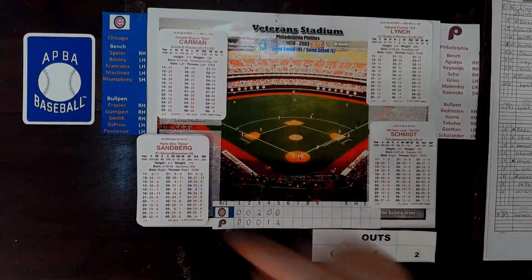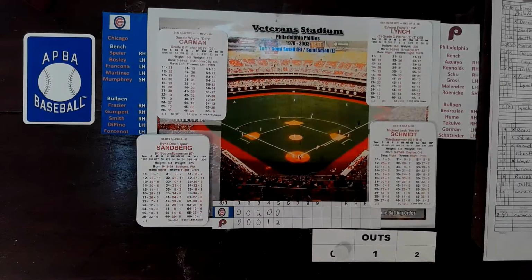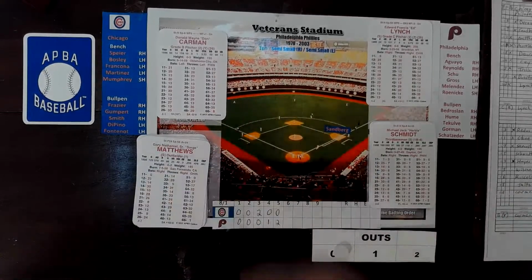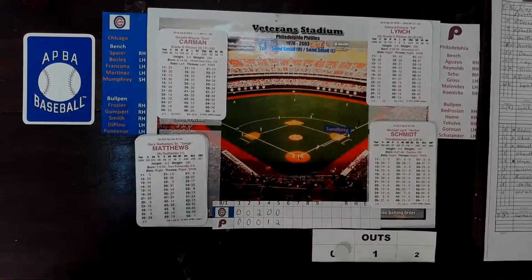36 again is a ball 2 count. I'm sorry, 36 was a 14. My bad. 36 was a 14. That will be a walk. He does not have the Z quality, so Sandberg will reach on the leadoff walk. And that will send up to Sarge, Gary Matthews.